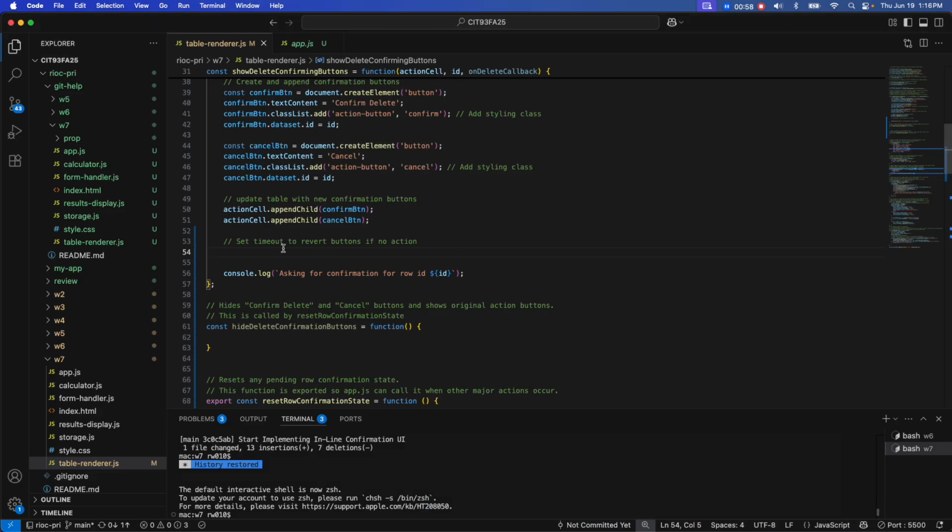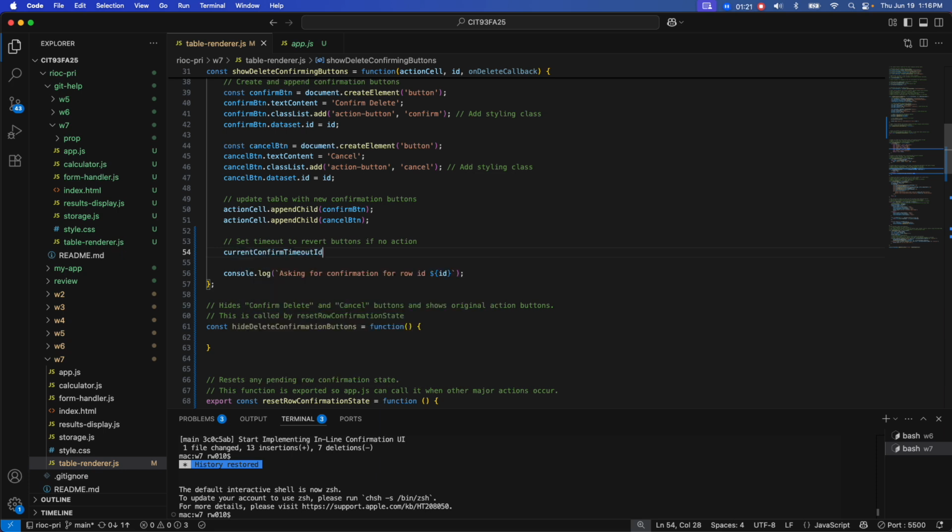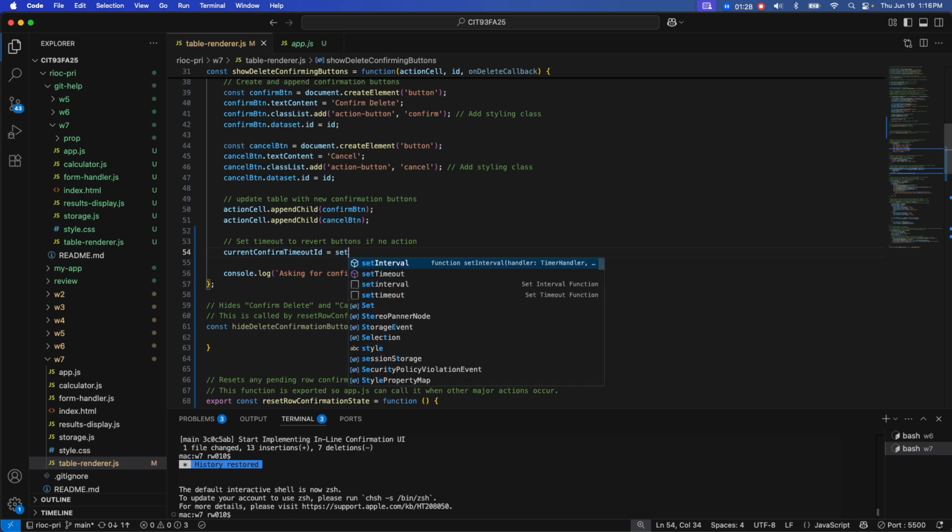Moving over to our code, we need to set that timeout that I talked about, because that timeout is very important. We're basically saying, hey, now that you've clicked delete, are you sure? We're not literally saying that, but that's what we're doing. To set this timeout, we're going to use that global variable that we set up, the current confirmed timeout ID. We're going to set that equal to the setTimeout.